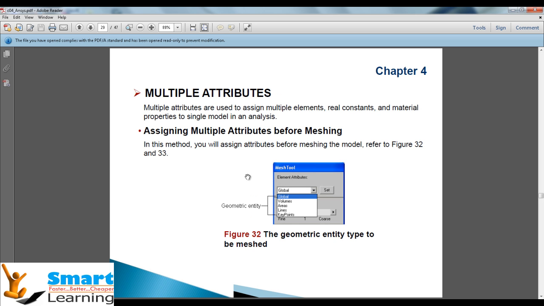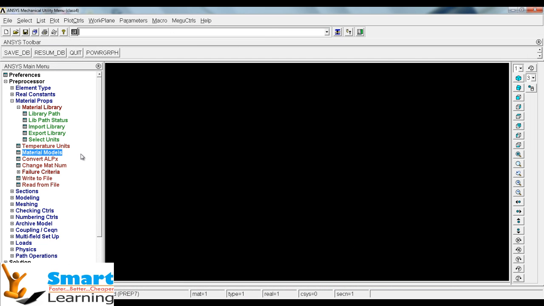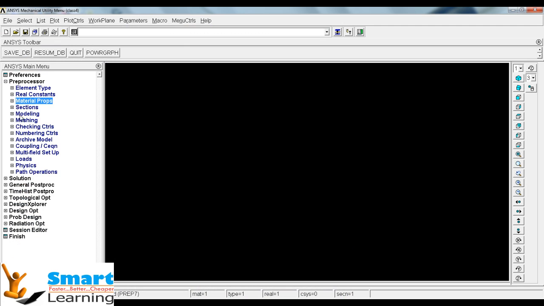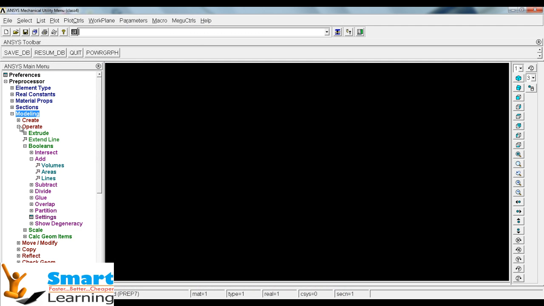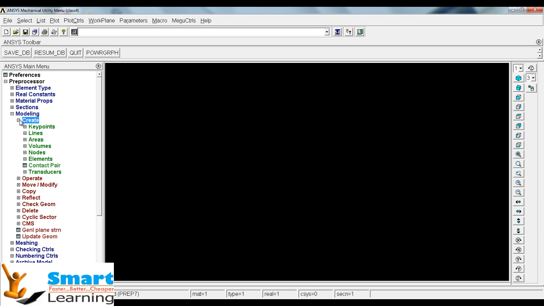Multiple attributes also you can assign to a particular model, which you can see. If you have a beam that is controlled to certain real constant and is having certain material property, maybe material property 1, 2 or 3. So if you configure this, then only the attributes are set. How to do this? This is very, very important. You can directly go to the modeling, and when you go to the modeling, you can see here the create, and when you go to create, you can see the element and element attribute.